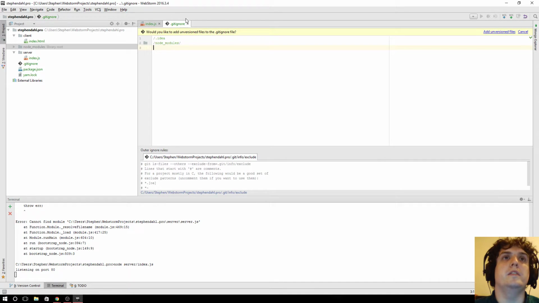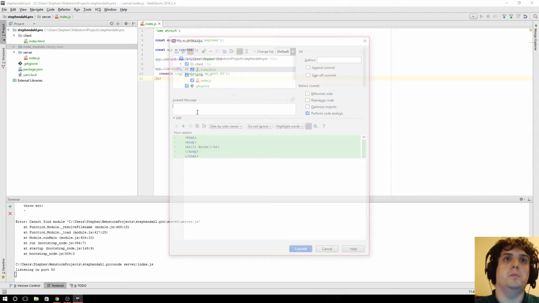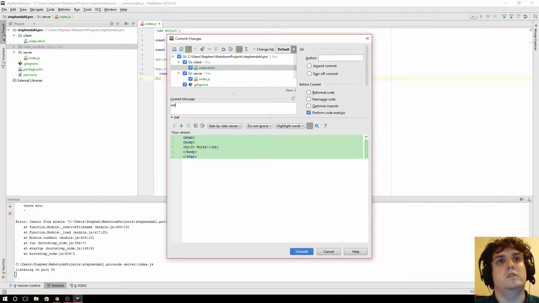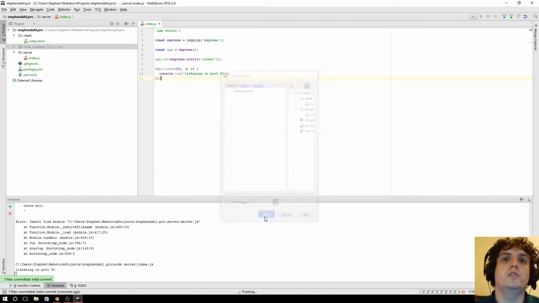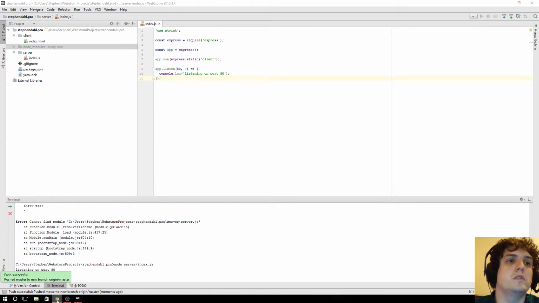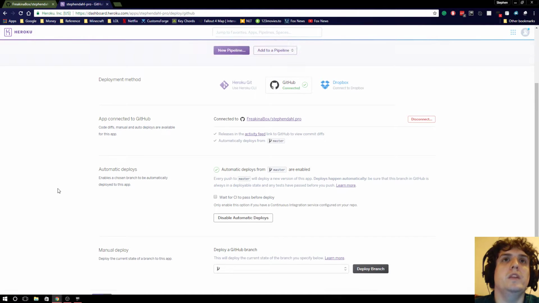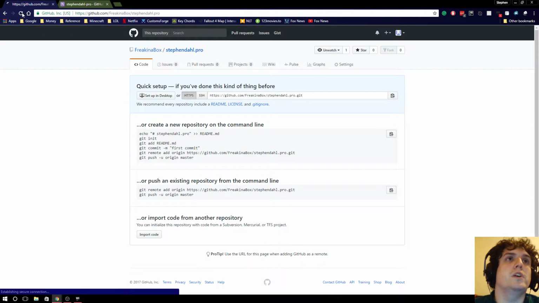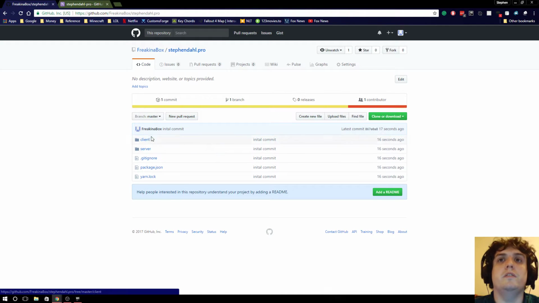There we go, so that's in there. And let's commit this. No unversioned files this time. We're good to go. Commit and push. So this will push all these code changes up to GitHub. Let's switch over there. And in GitHub, if I refresh this, now we see all the files we just created.